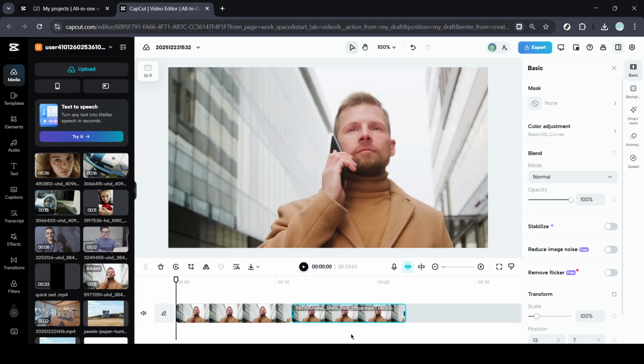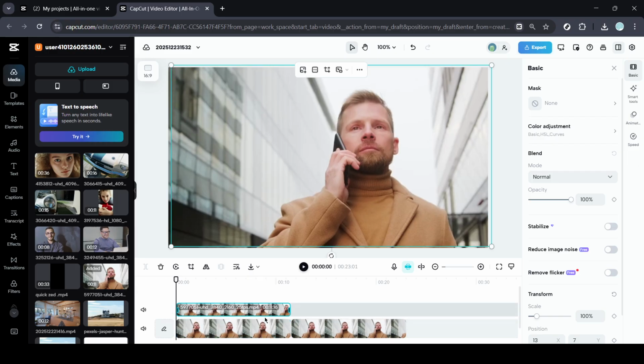Second method, use the keyboard shortcut. With the clip still selected, press Ctrl+D. This instantly creates a duplicate of the selected clip in the timeline. If you're on a Mac, the shortcut is typically Command+D.